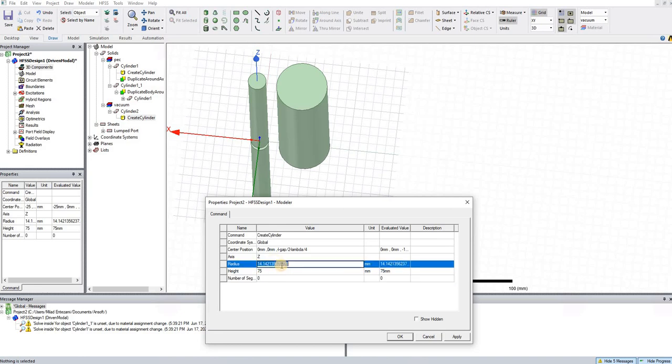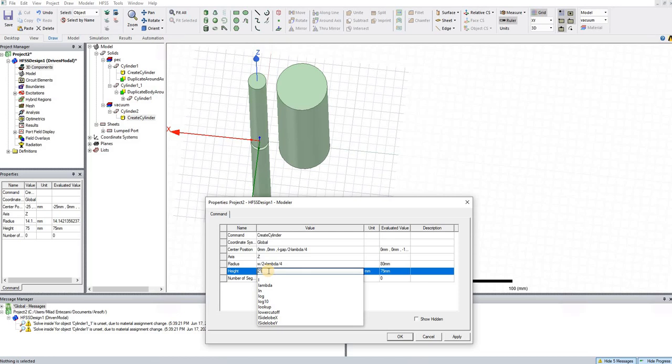In the Z-axis, the radius is W/2 plus lambda/4. For the height, 2L plus gap and plus lambda/2.